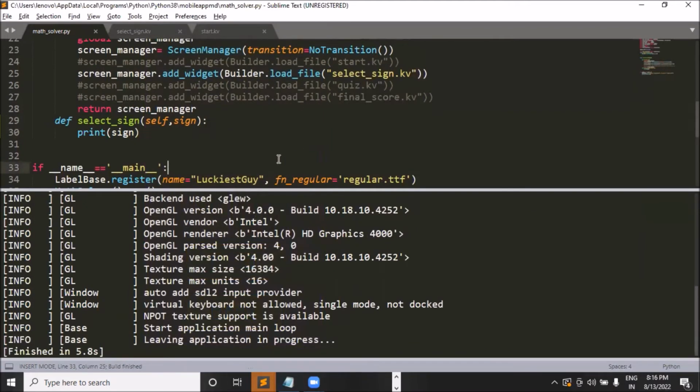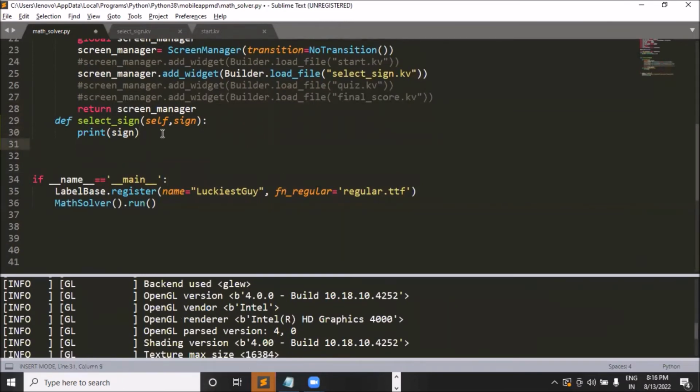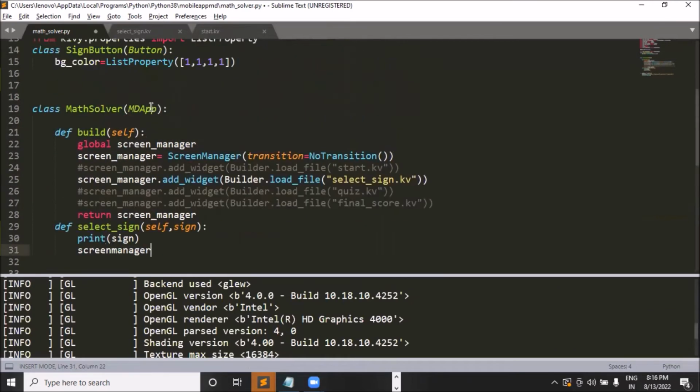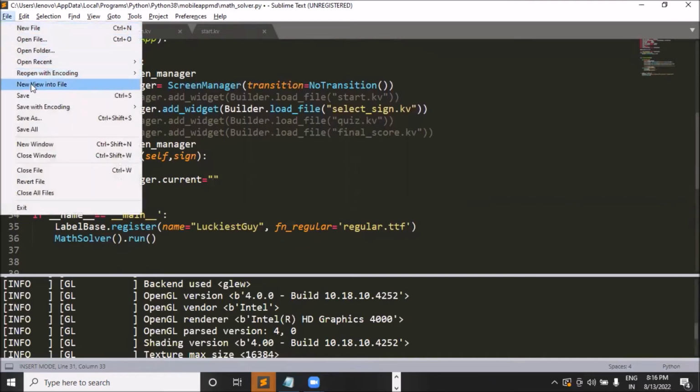The next thing that we can do here is, suppose you want to redirect the user to some other screen. You can make use of this screen manager component for that. Right on the top, we have defined a variable with name screen manager, which we can use here. Then we can simply say make the current screen equal to the name of the screen that you would like the user to get redirected to. So let's first create a new screen file.